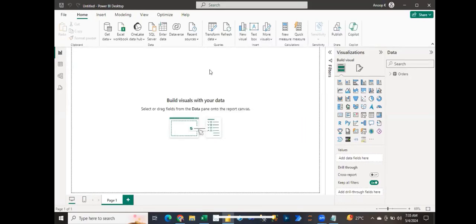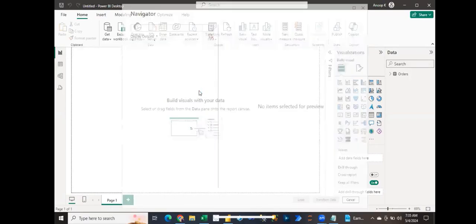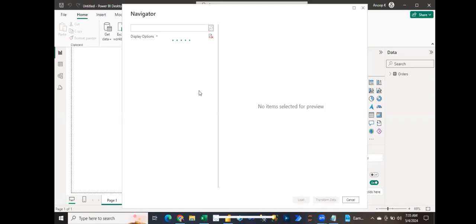Now it will show the table view and the web view. Whatever tables exist on that web page, it will show to you. It might take a few minutes to load, and it is directly picking the data from the web page.